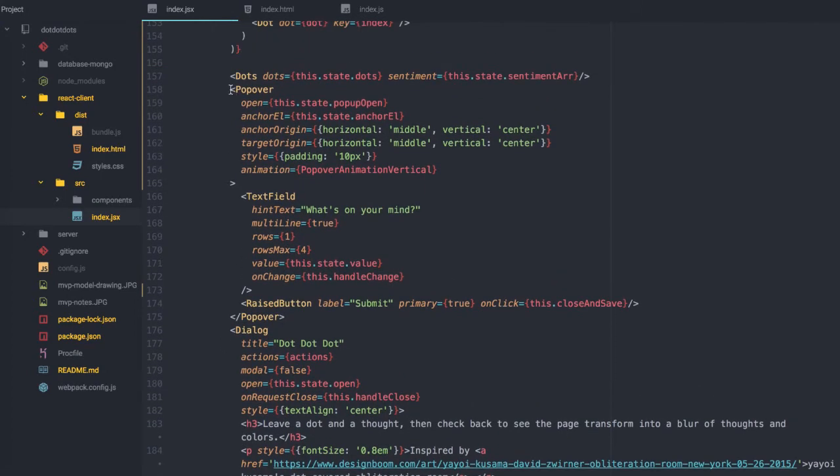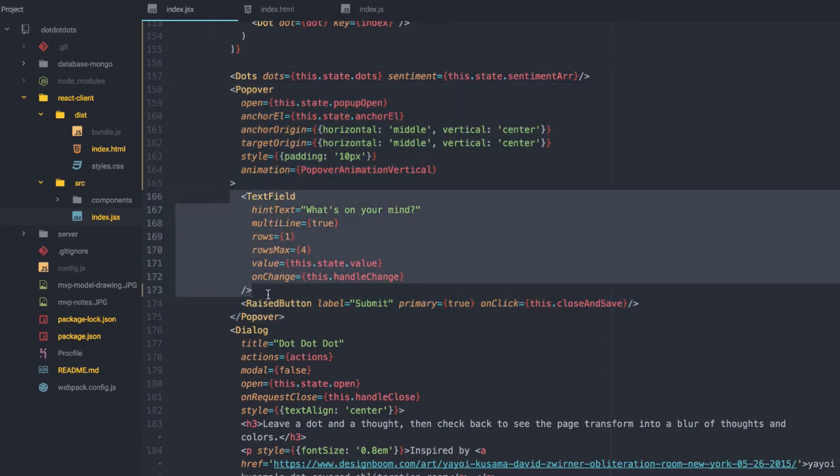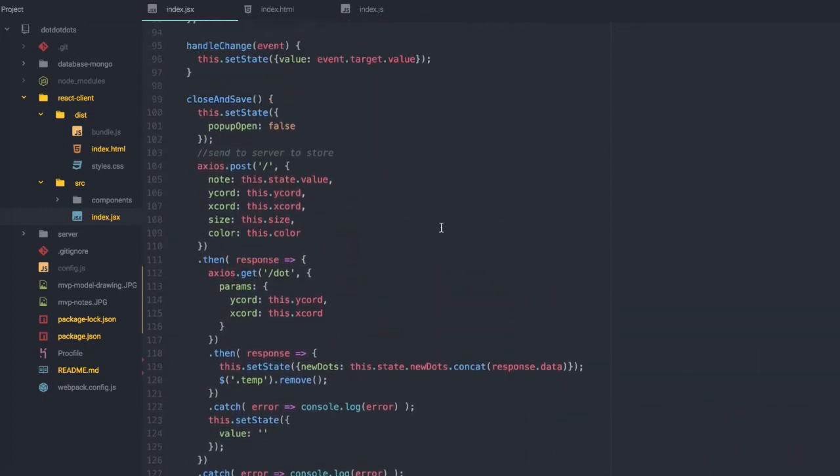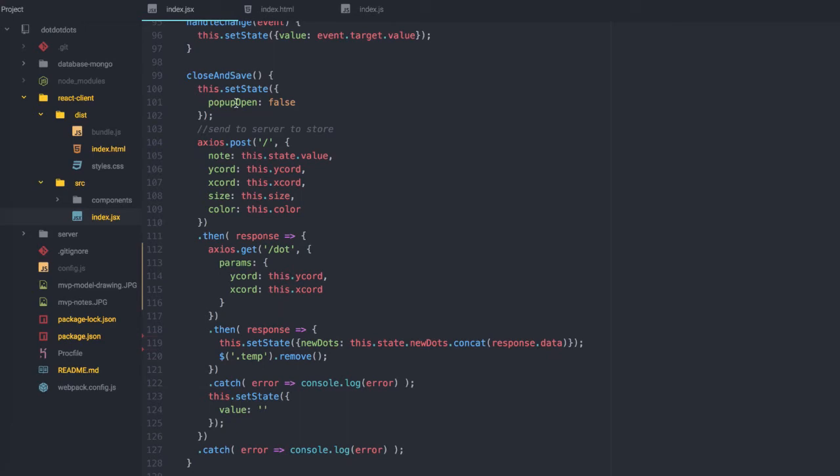Once all of that executes, we're going to go back and look at the next thing that is of interest, which is happening in this popover. So the popover is what is opened when the form opens. Here you can see there's the text field that says, what's on your mind? And there's a place to fill in the data there. Then there's this button that allows you to submit, and on submit, when you click it, it's going to run closeAndSave.